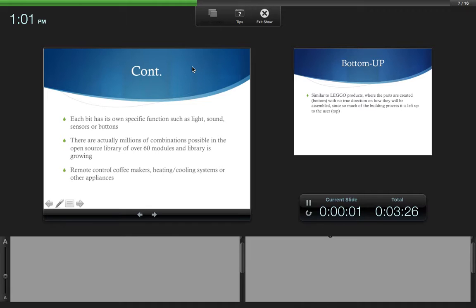Each bit has its own specific function, such as light, sound, sensors, or buttons, and there are actually millions of combinations possible in the open source library of over 60 modules, and the library is growing every single day. Remote control coffee makers, heating, cooling systems, or other appliances.